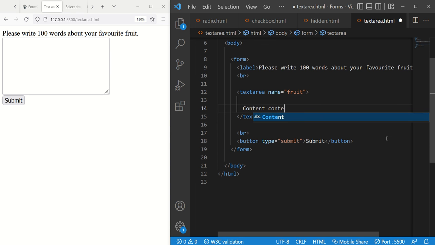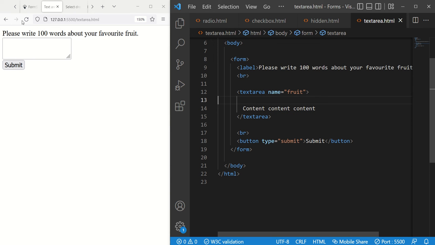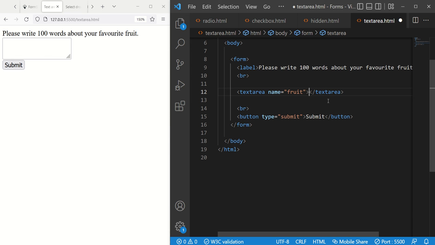Content. And if I do that, nothing shows up on the page. I could have sworn that was supposed to put something inside the box. In that case, I don't know why exactly a text area needs to have a closing tag, but I just know from experience that you do have to have a closing tag on a text area.